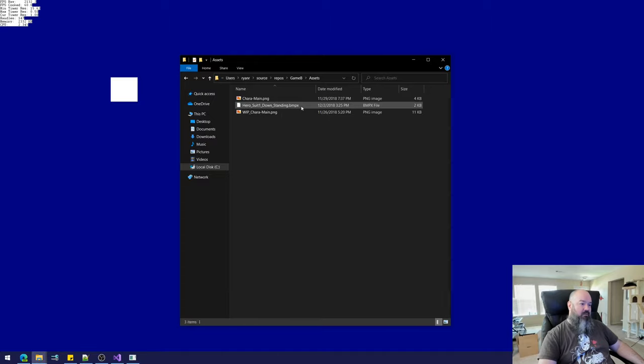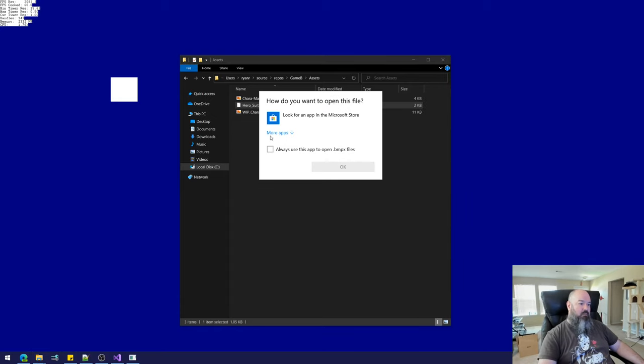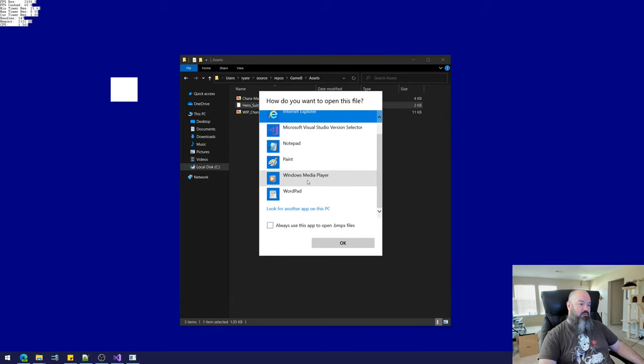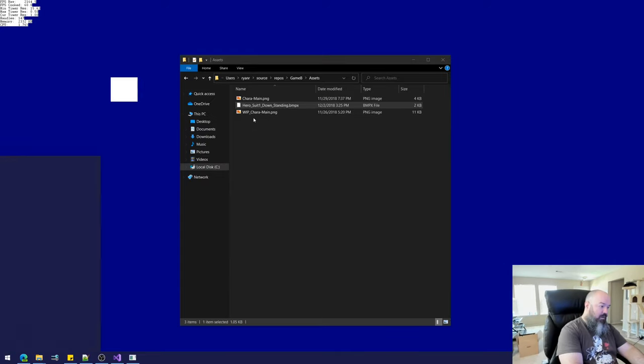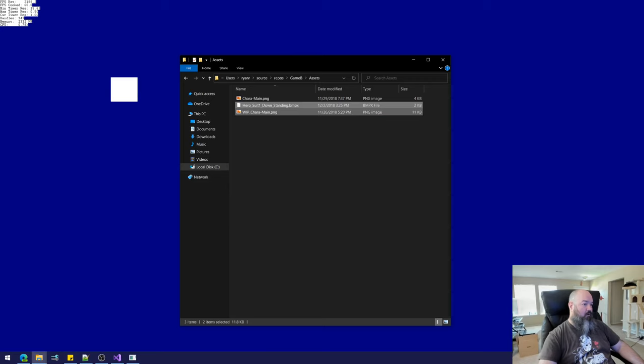Notice that this has a .bmpx file extension, and I cannot open it by default. So if I choose, where's paint.net? I can't. Let me just open paint.net here. Dang it.